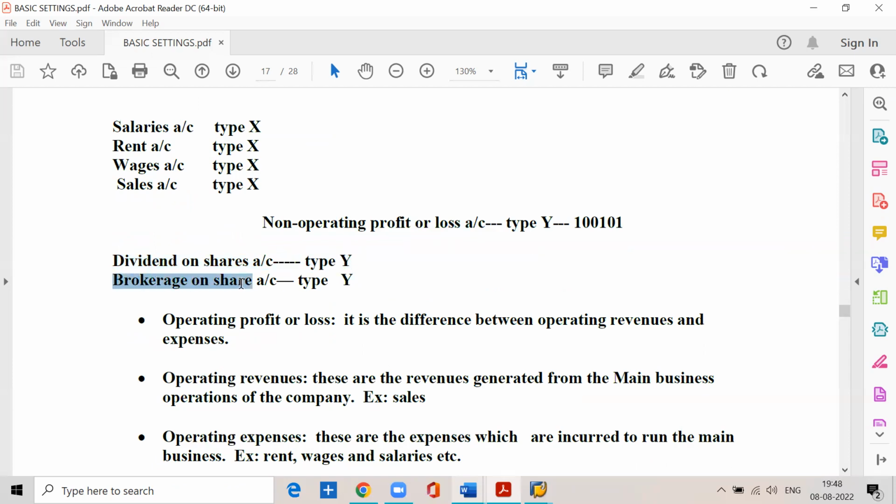Similarly, while creating the dividend and shares account, you specify type Y. Again, while creating the brokerage and shares account, you specify type Y. That means for all the non-operating revenues and non-operating expenses, you specify type Y. So at the end of the year, when you prepare the P&L account and balance sheet, the balances in these two GL accounts will be taken to type Y. So what is type Y? Non-operating profit and loss account. In that case, the result will be either non-operating profit or non-operating loss. That's how we can meet the requirement of displaying operating profit separately and non-operating profit separately.